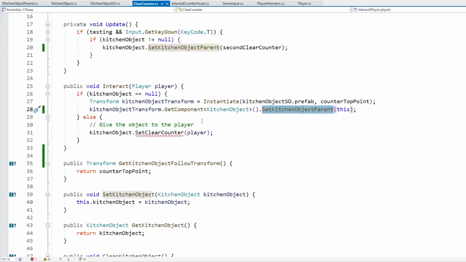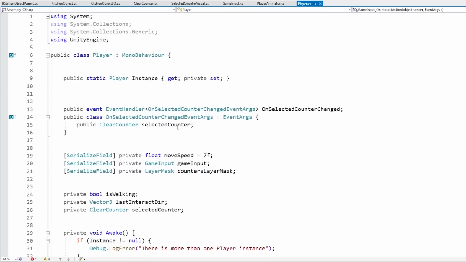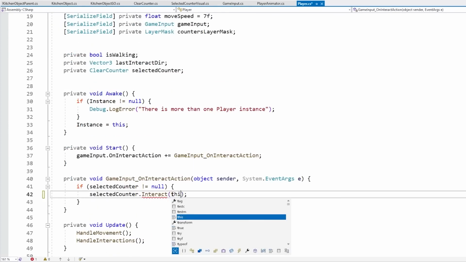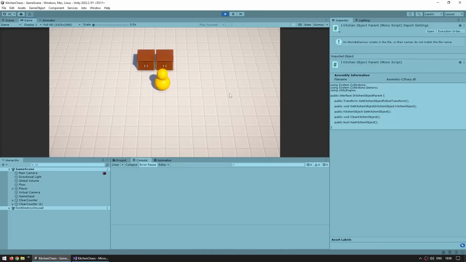Over here on the ClearCounter, we just have this error on the player. Let's fix this in a little bit. For now, let's just comment it out and test to see if everything still works exactly the same as previously. Also, one final thing, since we modified the Interact function over here on the Player class, when we call Interact, we just need to pass in this reference. Okay, so let's test.